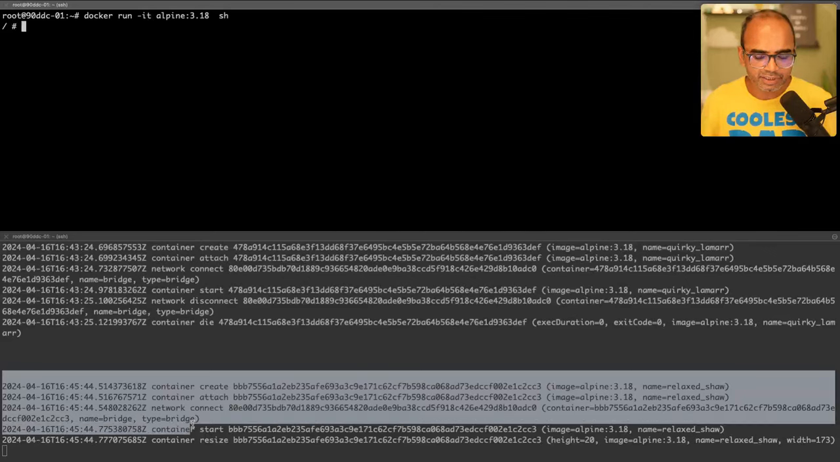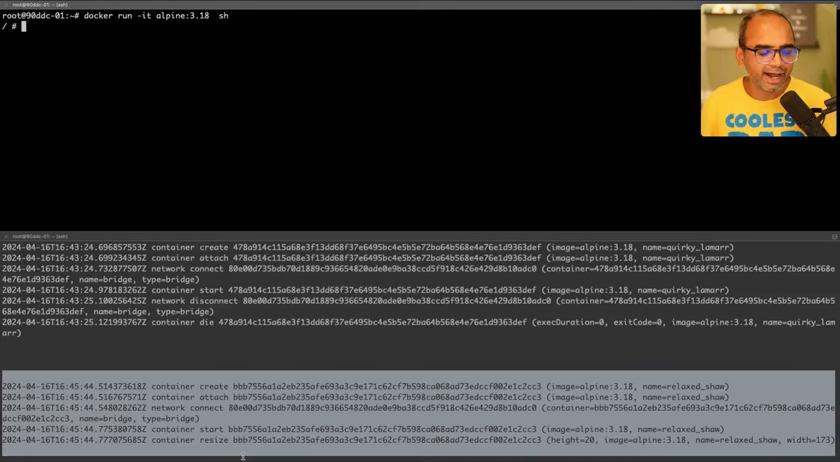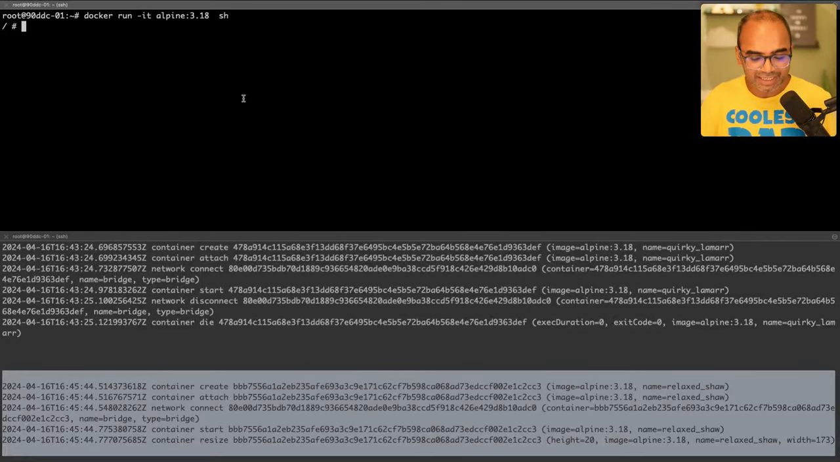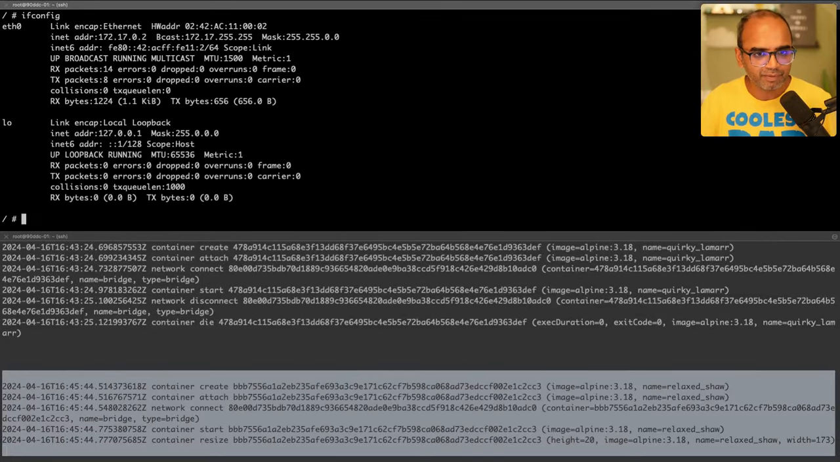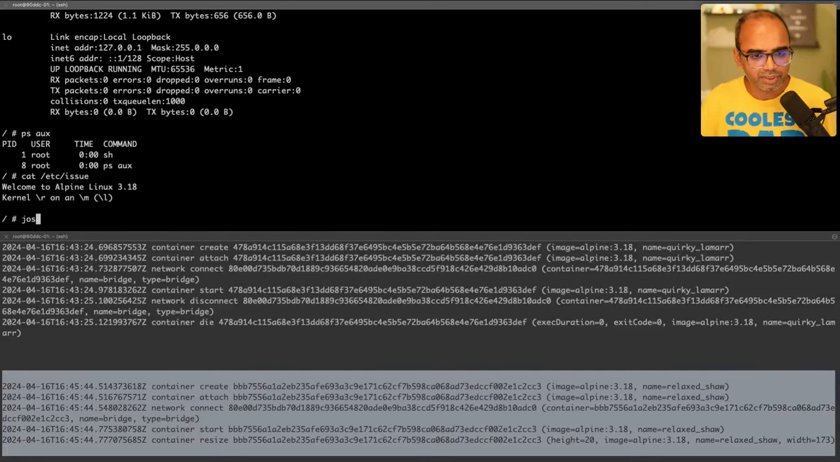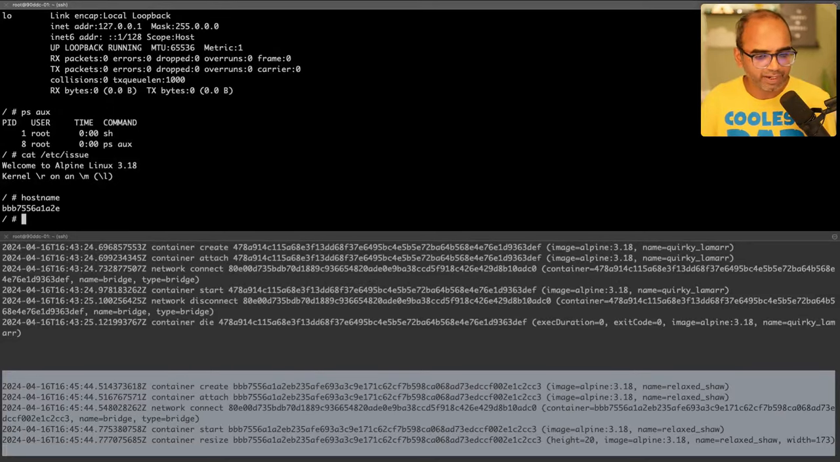And this time the container is launched. Docker attached to it. It started, but it did not die or disconnect. It just resized, because of the copy-on-write, and it's just resizing because of that. And I'm inside the container. Now I can examine it. You can examine, let's say, what's there in the network, the processes and whatnot, the operating system and host name. It has its own host name as well. And you can examine all of that there, right?